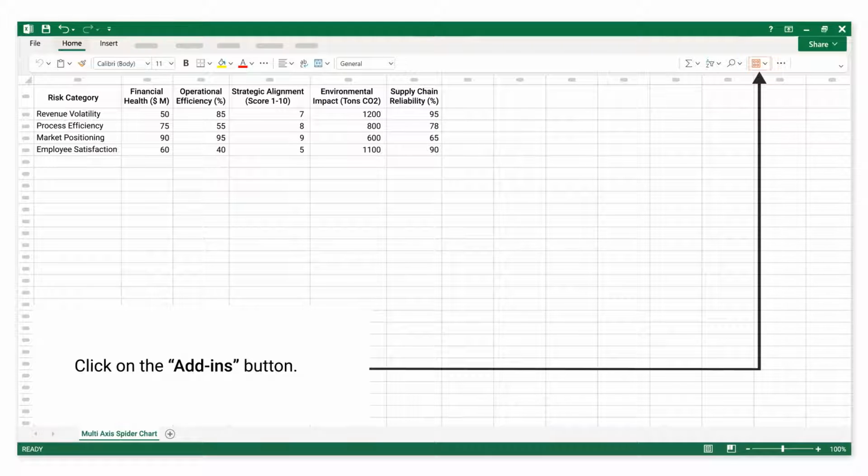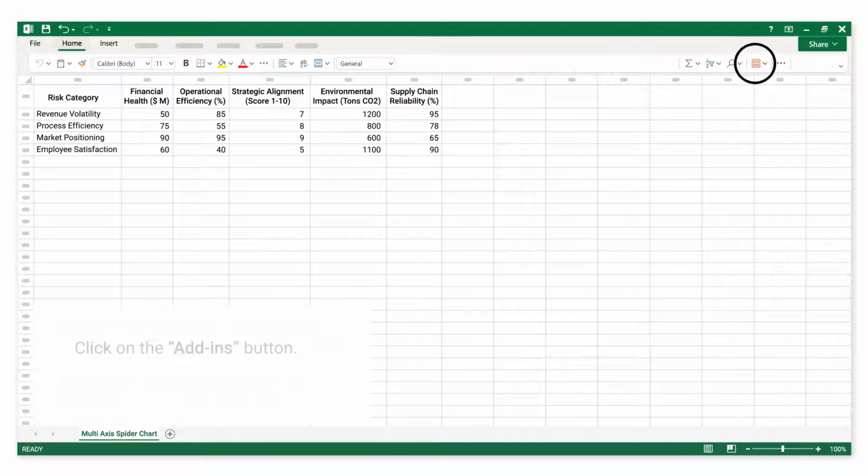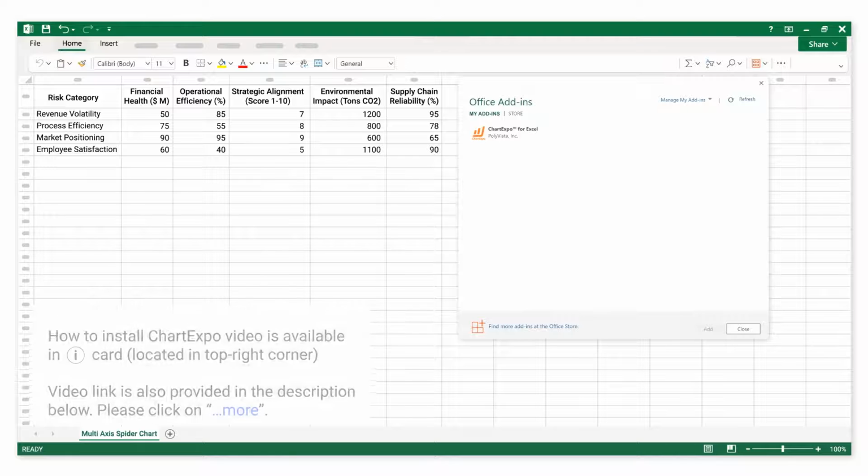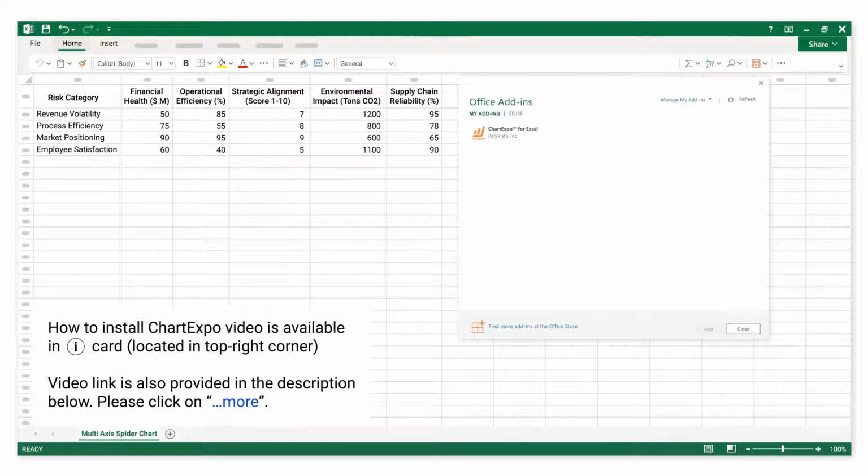Click on the Add-ins button. Install ChartExpo add-in. Enhance your charting experience with advanced charts. An add-in is software that adds new features into Microsoft Excel and Office 365. How to install ChartExpo video is available in iCard, located in top right corner. Video link is also provided in the description below. Please click on More.